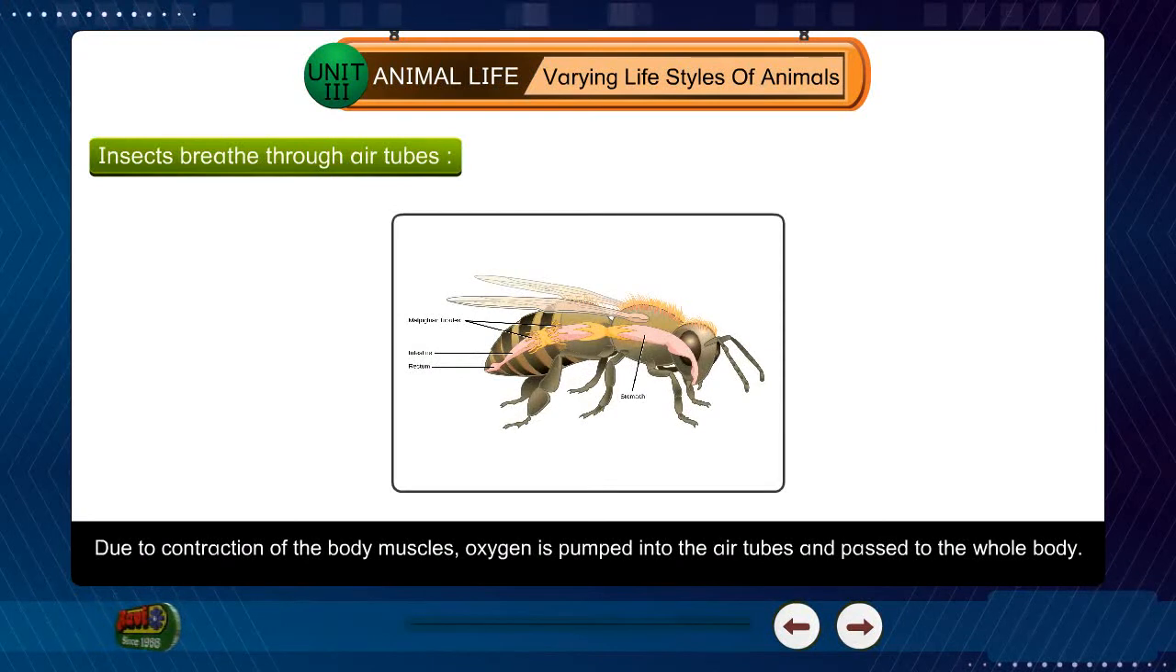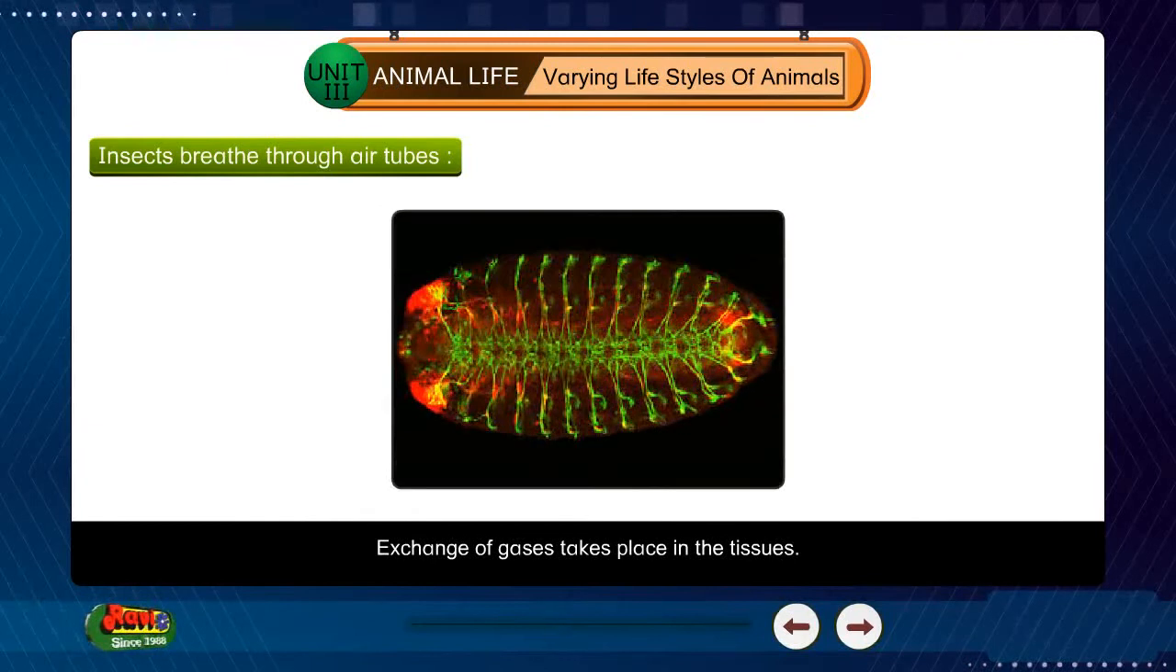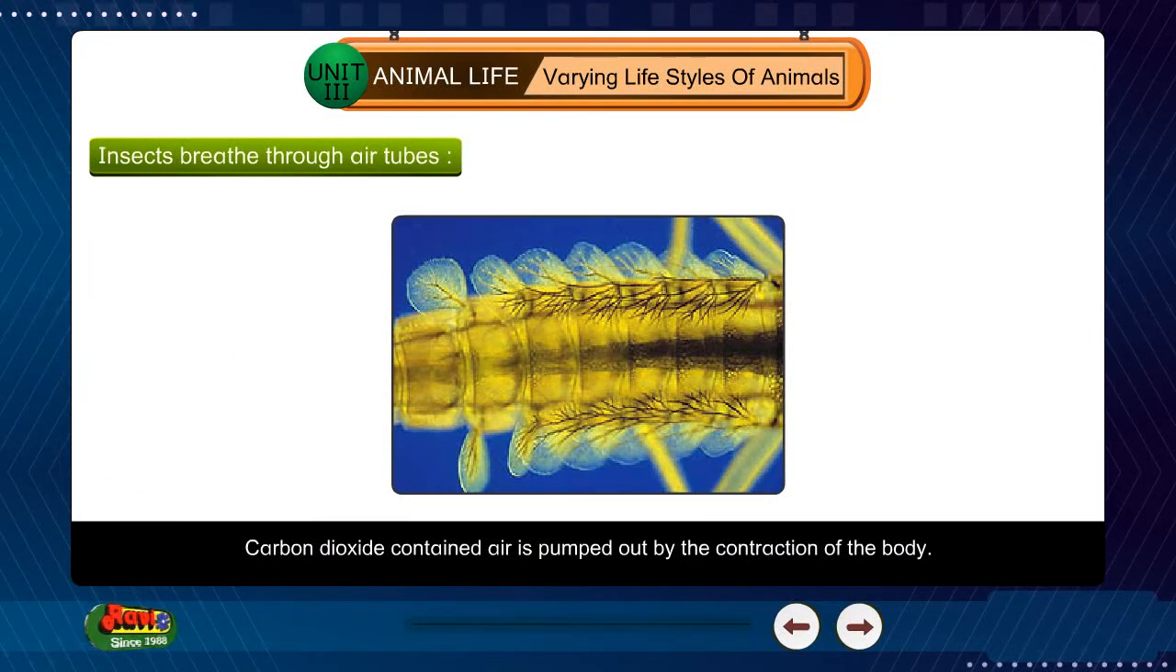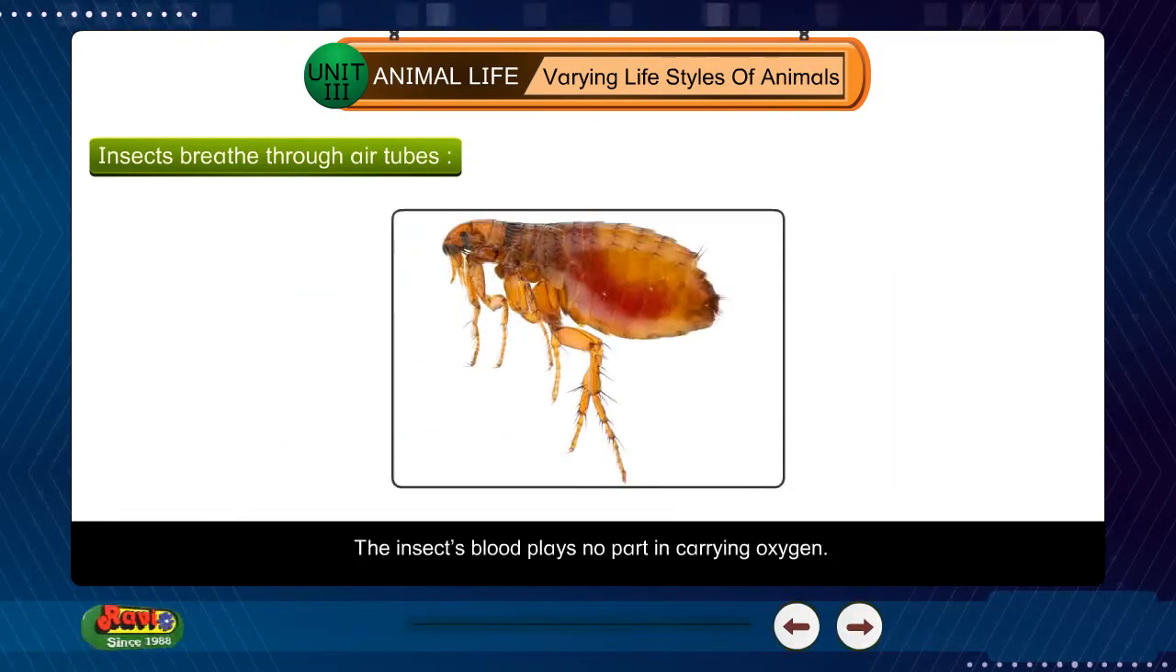Due to the contraction of the body muscles, oxygen is pumped into the air tubes and passed to the whole body. Exchange of gases takes place in the tissues. Carbon dioxide contained air is pumped out by the contraction of the body. The insect's blood plays no part in carrying oxygen.